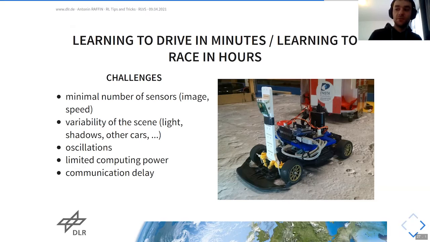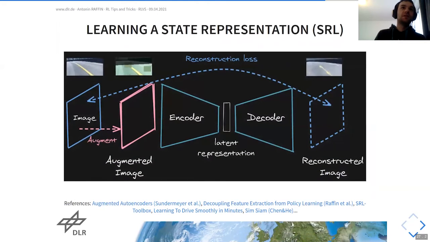So a simple way to counteract that is to first learn to extract features, then freeze this feature extractor, and then just learn the controller on top of those features. This is called state representation learning. What I'm in fact using in practice on the robot is something very close to what was presented, called augmented autoencoders. You can find the link in the references in the slides. It's an autoencoder, so you try to reconstruct the original image with an information bottleneck, which we also call the latent representation. These are the features that we are going to use at the end with the controller.